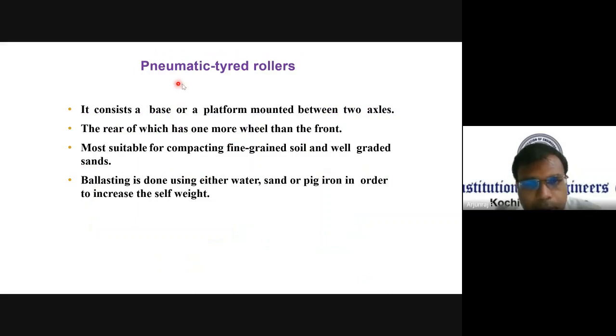The next type is the pneumatic type roller. It contains a platform between the two axles, the rear of which has more wheels than the front. This is used for compacting fine-grained soil and well-graded sands. Depending upon the condition, you need to select what type of roller to use for the particular application. This roller is also used for ballasting, which can be done using water, sand or pig iron to increase the self-weight of the equipment.